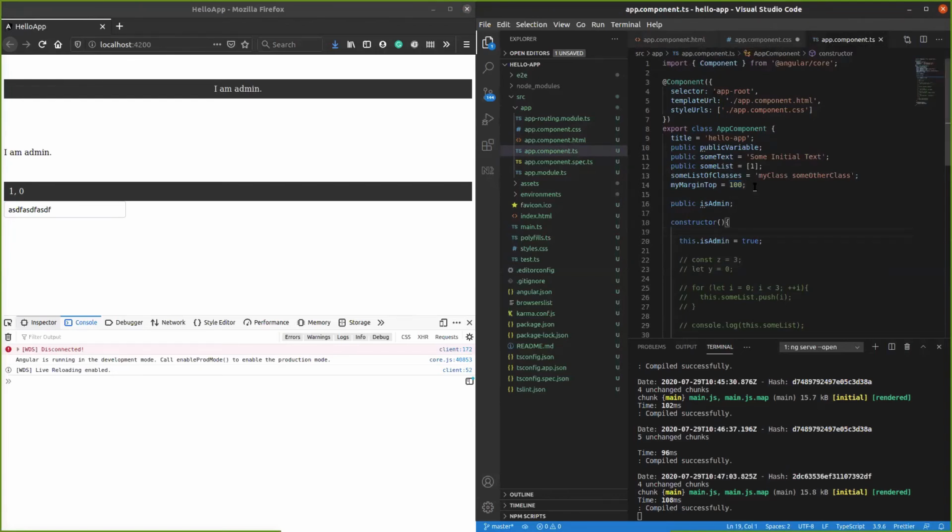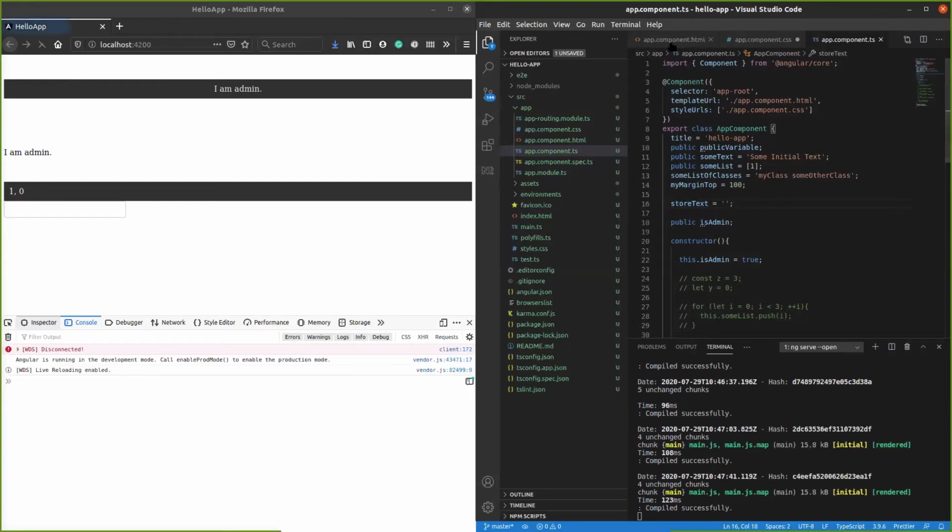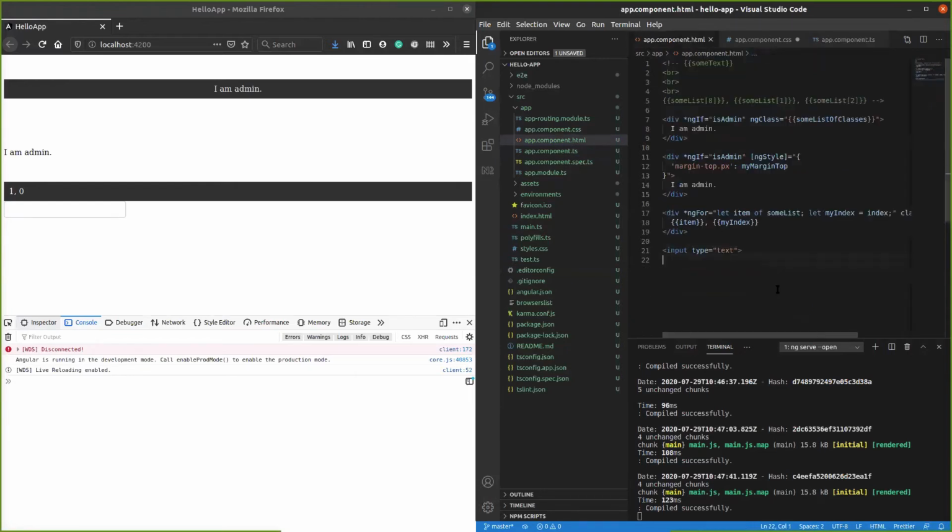So let's do that using the ngModel directive. First, let's create a variable which will store our text. Store text. I'll initialize it as an empty string. So I have store text over here. To visualize how stored text will change, let's just show it in HTML.